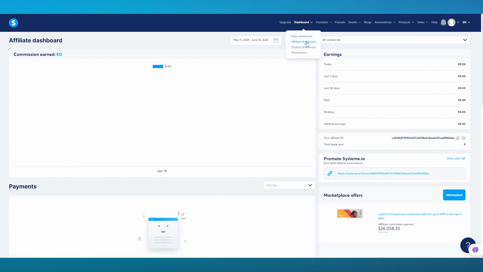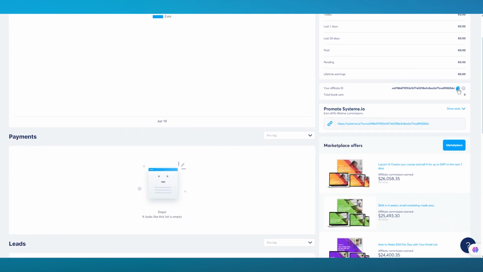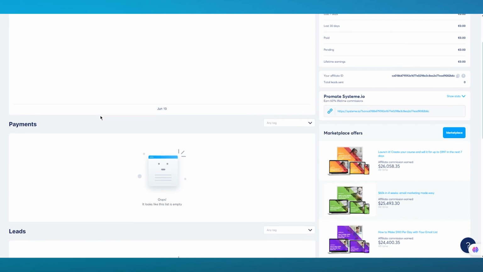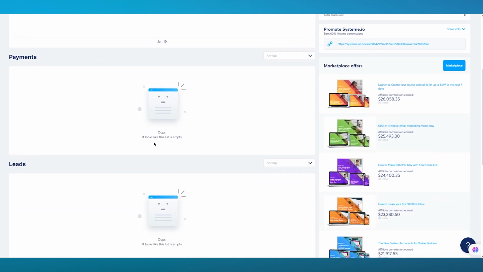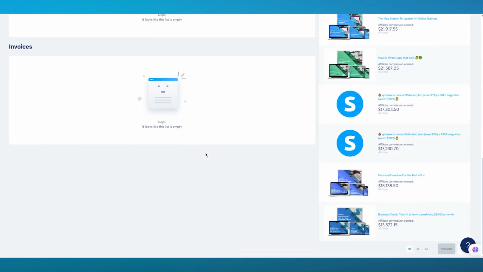Then we have the affiliate dashboard. Now, this is if you're doing affiliation using Systeme.io. Over here, you can actually see the commission you've earned, the amount of earnings that you've made in the past days. You get your affiliate ID that you can send out to people. So if someone uses this link to sign up with Systeme.io using your affiliate ID, you are going to get commission for every purchase they make related to Systeme.io. Then we have the payment section where we can actually see the payments that we've made, how many leads we've generated, how many invoices we've created, etc.